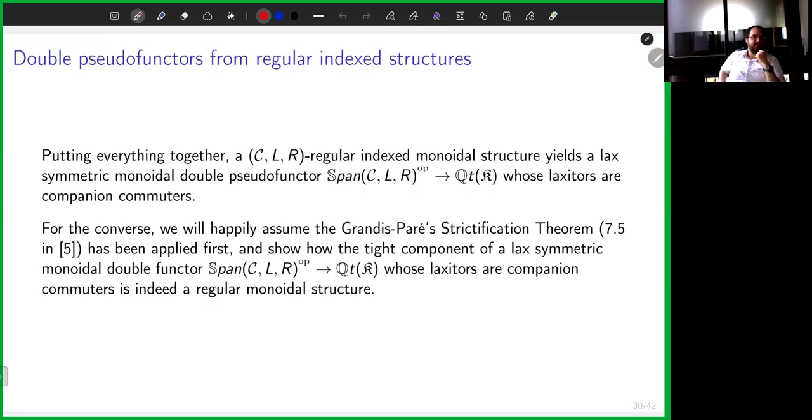So let's just pretend that that was the case. So we're looking at a symmetric monoidal double functor, whose Laxters are companion commuters, and we'll try to get an indexed monoidal structure that is just functorial instead of pseudofunctorial. Sorry, so symmetric monoidal double functor, is that still pseudo in some sense? Is Laxter referring to the monoidal structure? Yeah, so it's symmetric monoidal, so the monoidal structure is still symmetric.